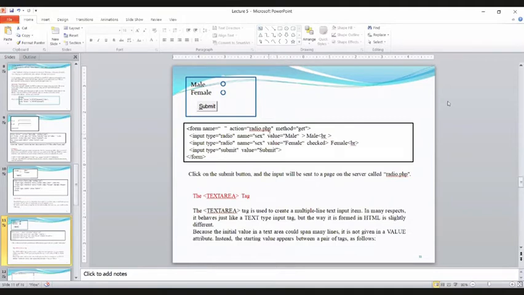Value means the output you can see. In the browser, when you select the male in the form, how do you want to display it? If you want to display it in lowercase letters, then you can write the value as lowercase. Or all uppercase, you can write the value as MALE. Then the output should be MALE. This is the value here.